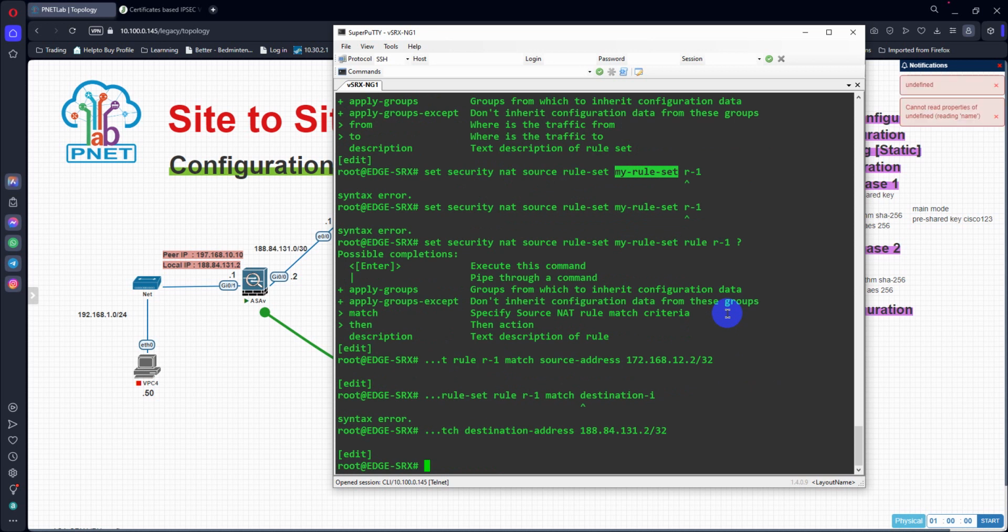So in my first rule, I have defined source and destination. Now the third thing I need to define is: if both these conditions match, then do what? So then we need to do what?